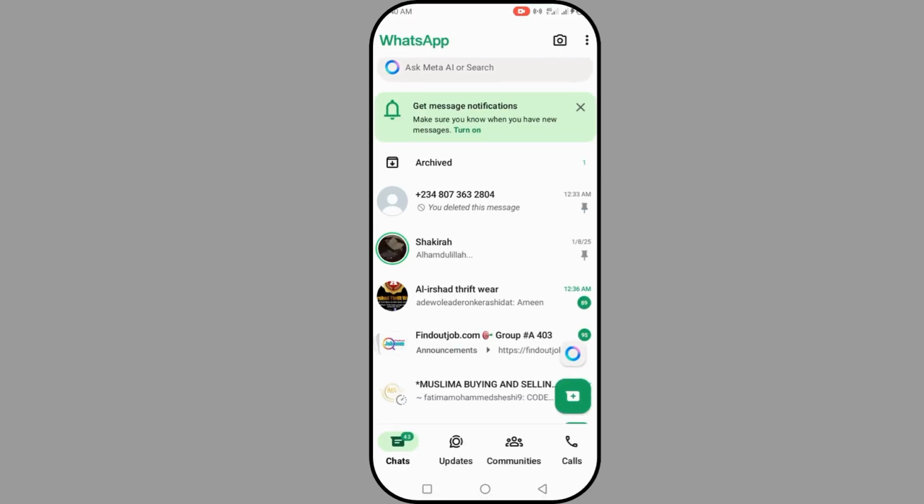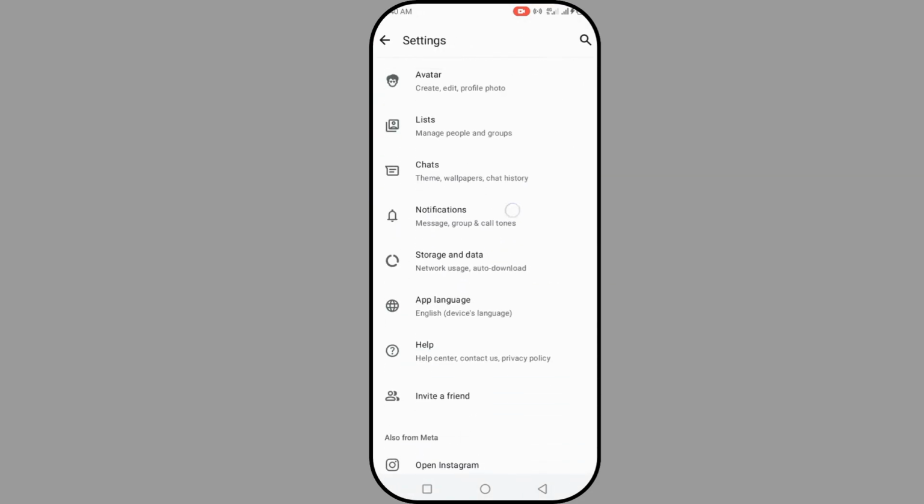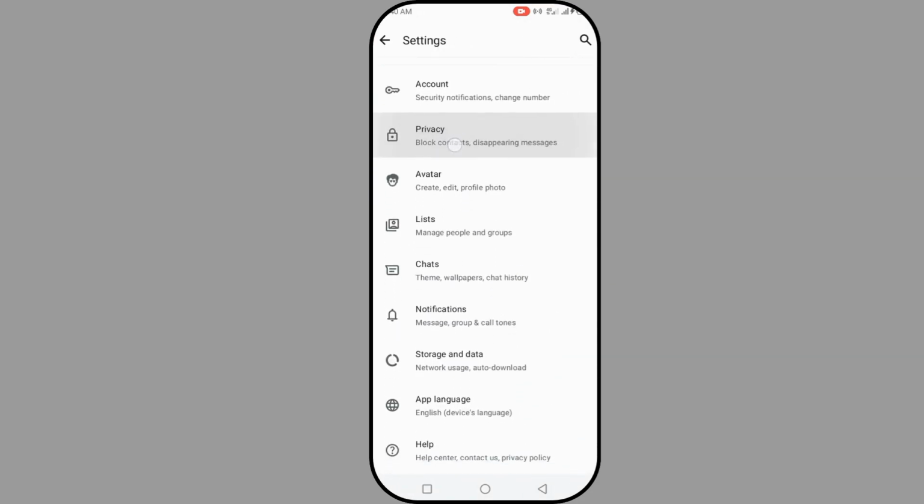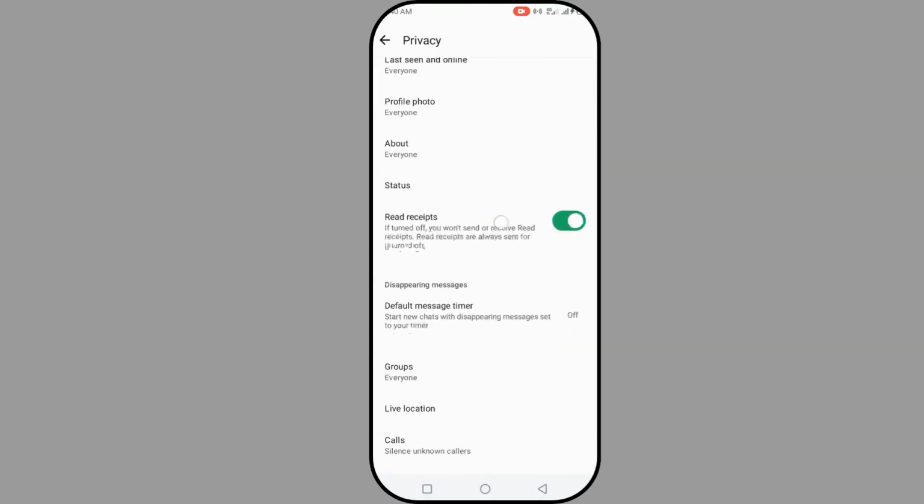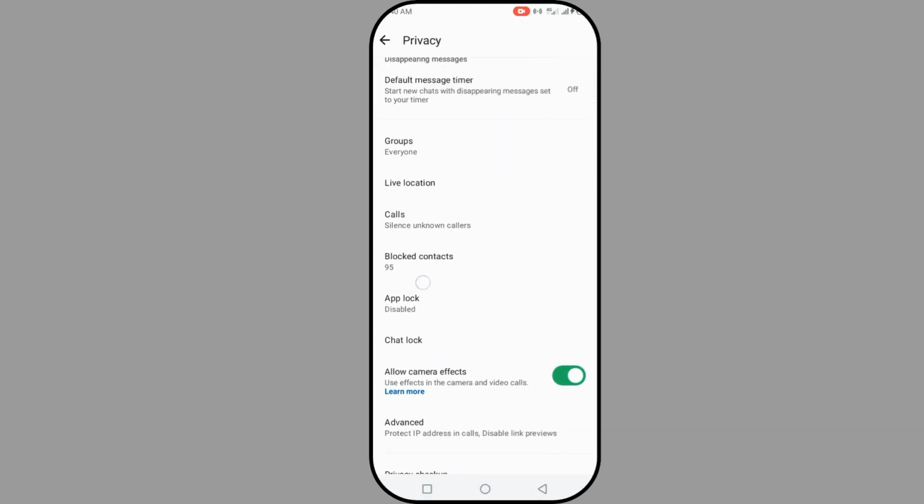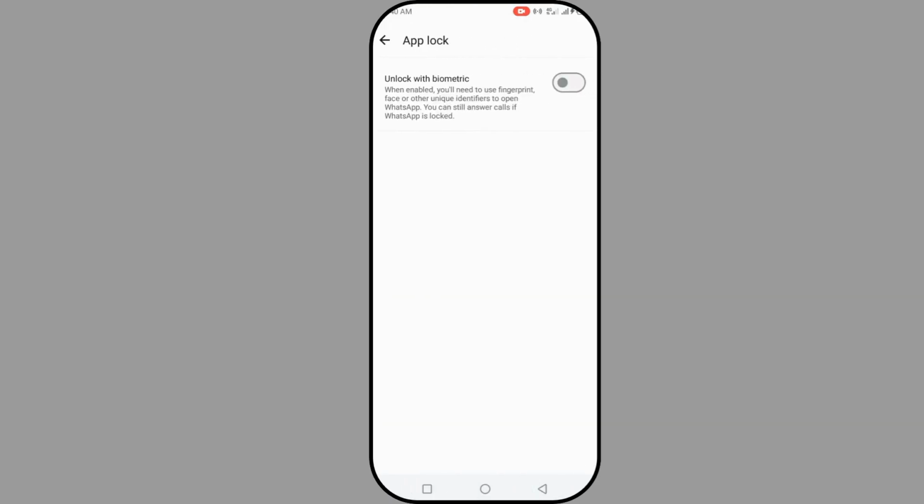After you open up your WhatsApp, click on these three dots, then click on settings, then scroll down and click on privacy here, then scroll down and click on app lock here, then click on it, you have to enable it.